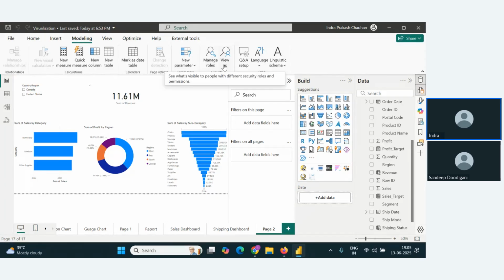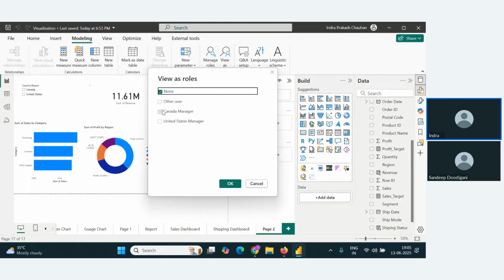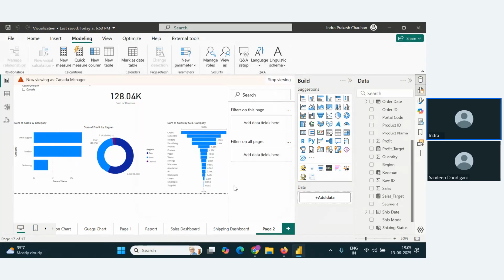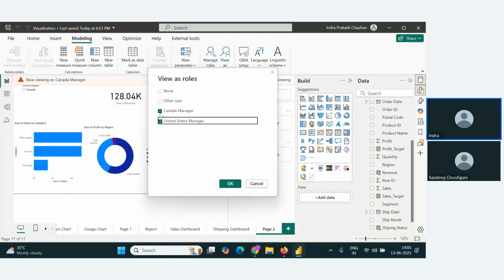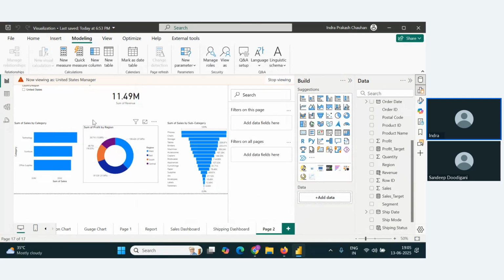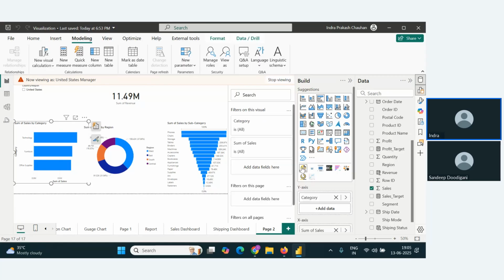And if I go to view as again, and select Canada manager and click on OK, I am getting the result only for Canada. You can see the changes. This is only for Canada. Clear? If you select United States, you get only United States. You can see the change in the revenue. Maybe you cannot see much difference here, but revenue can change.